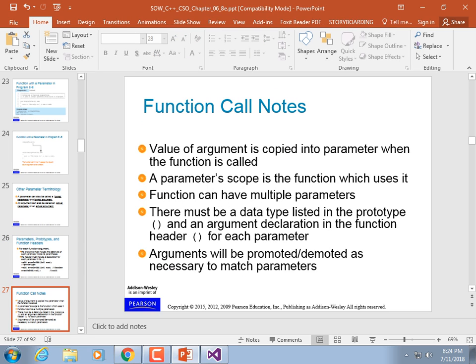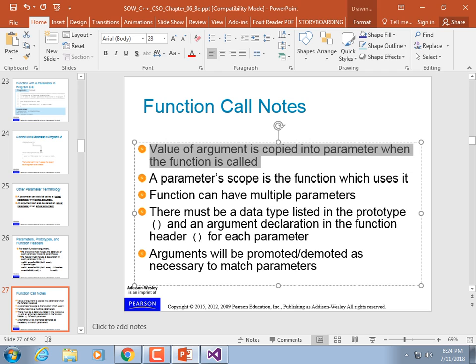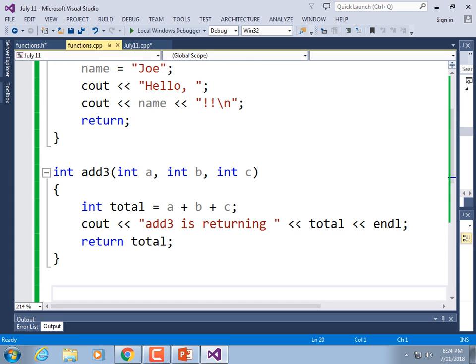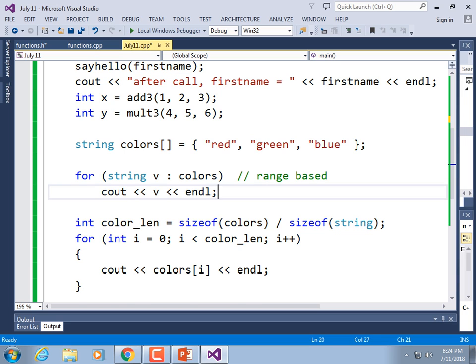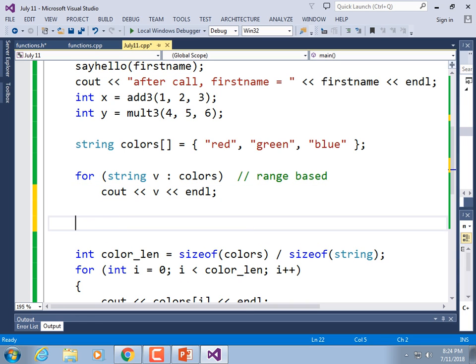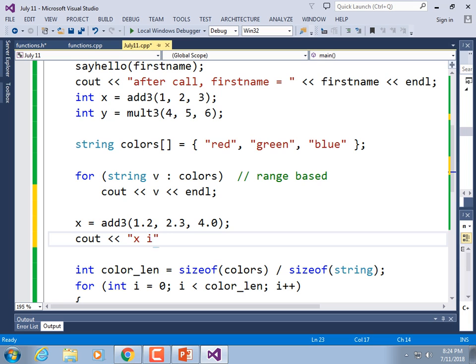So the value of the argument is copied into the parameter when the function is called. Okay, I seem to have hit this slide a second time. Arguments will be promoted or demoted as necessary to match the parameters. Meaning that I have this function called add3. What if I'm passing in data of the wrong kind? Is that going to work? What if I do int x is, okay, I already have something called x. X is equal to add3 and I pass in some doubles. Is that going to work?